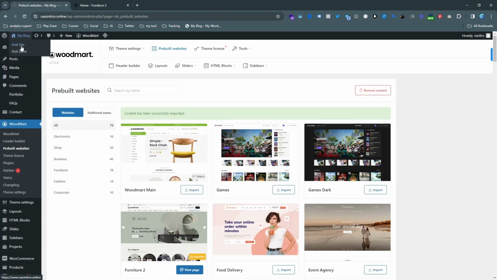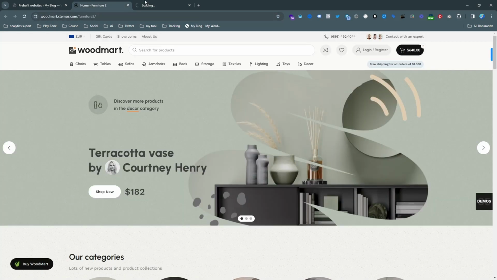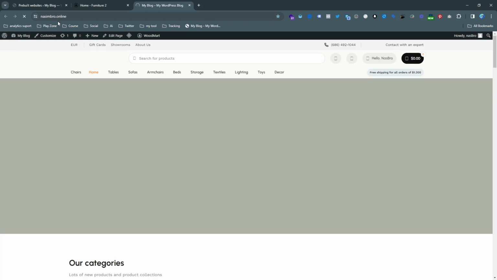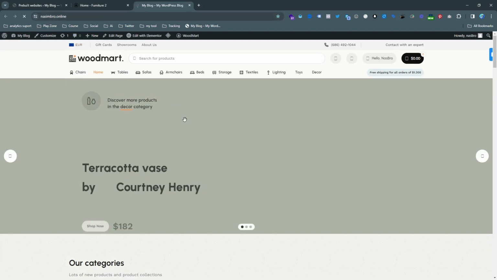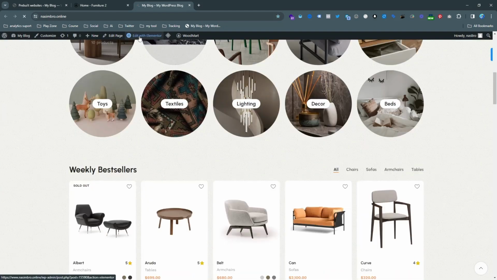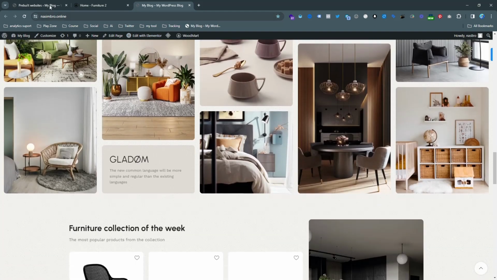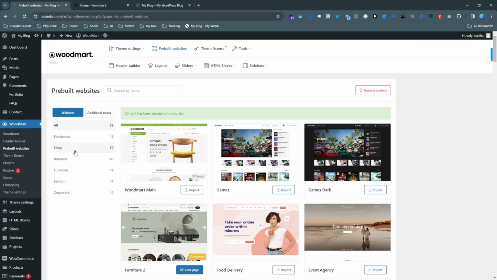So just hit the site visit. So this is actually our domain, but this one is not our domain. So it's nasimbro.online. And yes, now it's looking pretty good. And you can see edit with Elementor. You can simply edit with this Elementor, and I'm going to show you how you can do that.